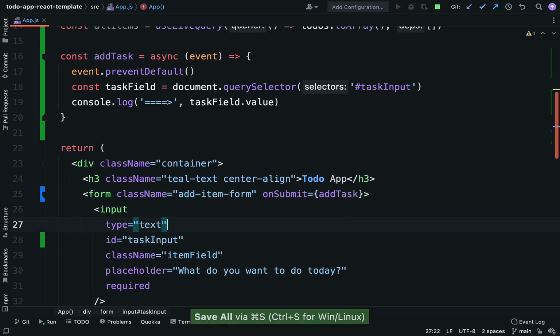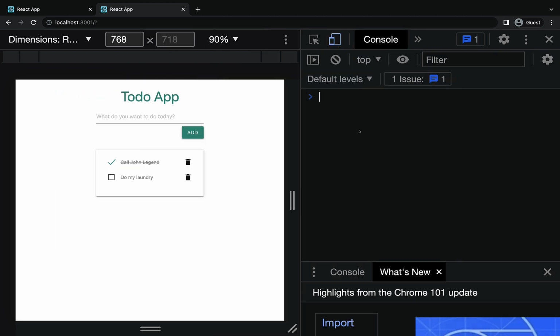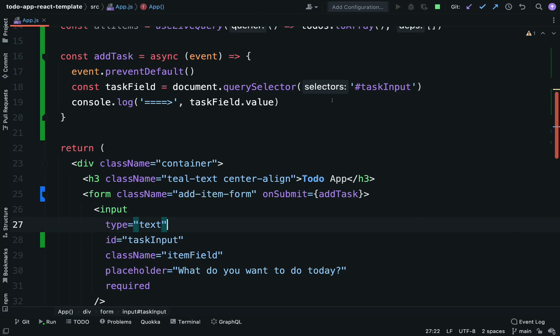Now let's save this and see what happens when we try to submit in our application. Now this is our application, and I want to add a new task. Remember, we've not done anything with the database yet. We want to just confirm if we're getting the task input. So this is the task input, and hit the add button, and look at it right there. So we don't have the default reload, and we have the value of the task. All right, so we can continue back to our code base.